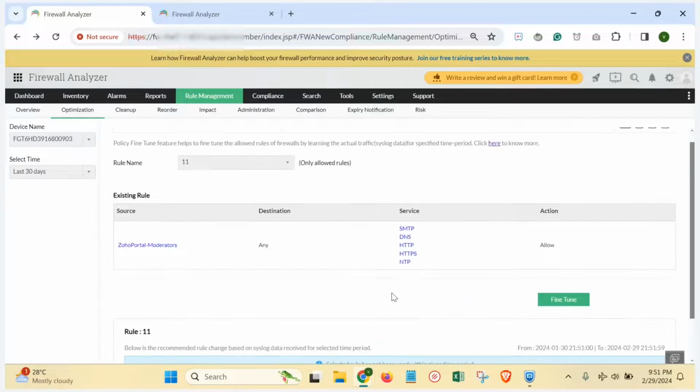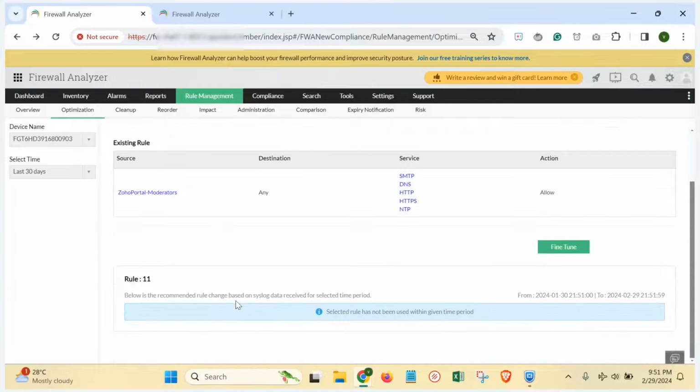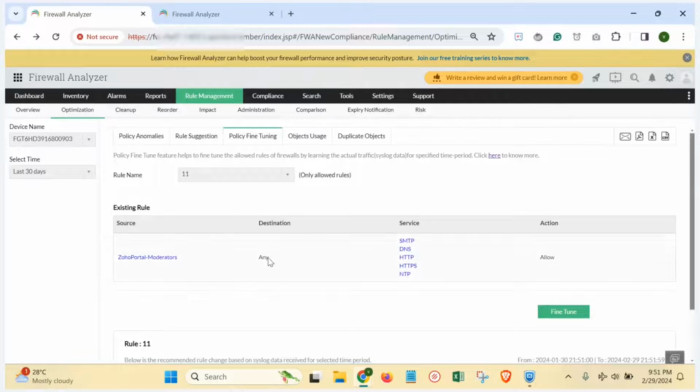And right, so if there are any suggestions of fine tuning the performance of this particular rule, I'll have that generated out over here. And with this, you can understand how this particular rule is affecting the other rules, and also how you can fine tune it.